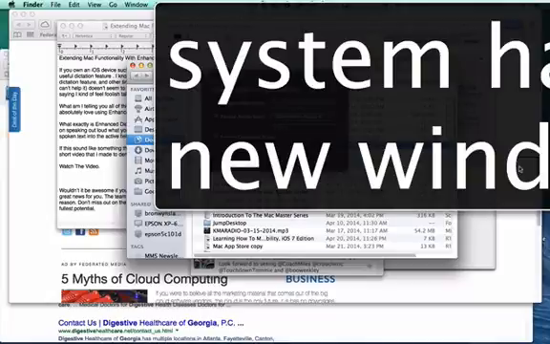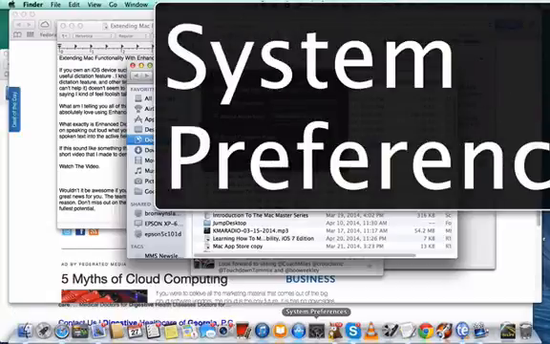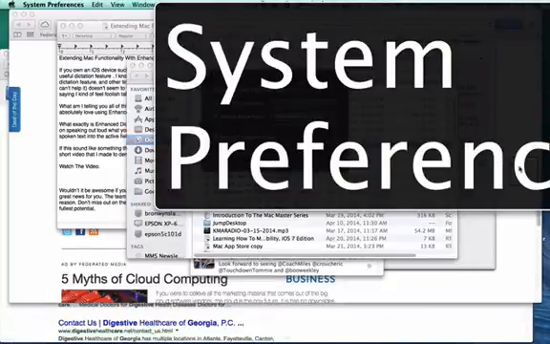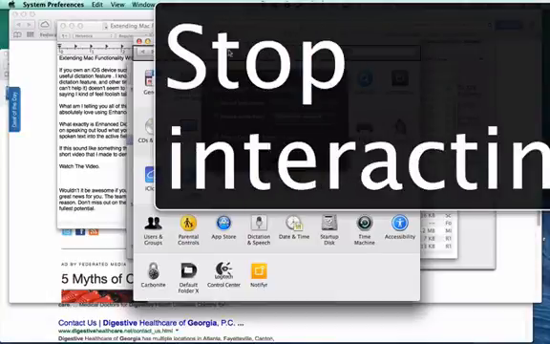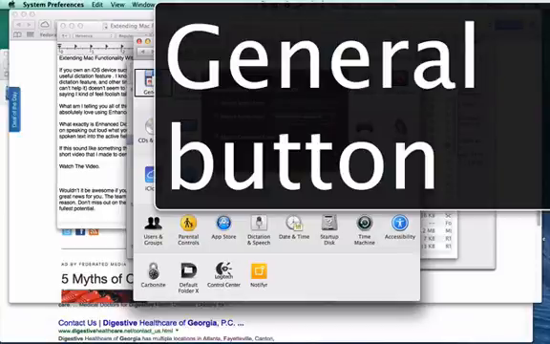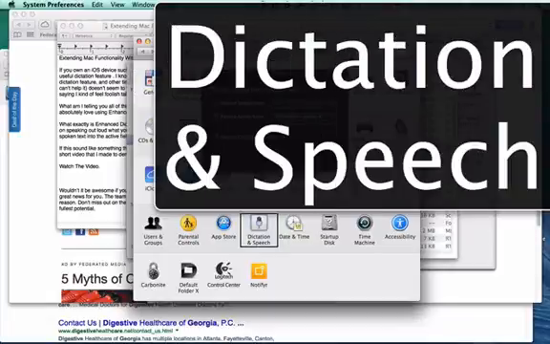But first you'll have to enable enhanced dictation, and that's what I'd like to show you now. To do that, you need to go over to System Preferences. In the System Preferences window, that's where all your System Preferences items are located. You want to move to the Dictation and Speech button. Dictation and Speech, I apologize.